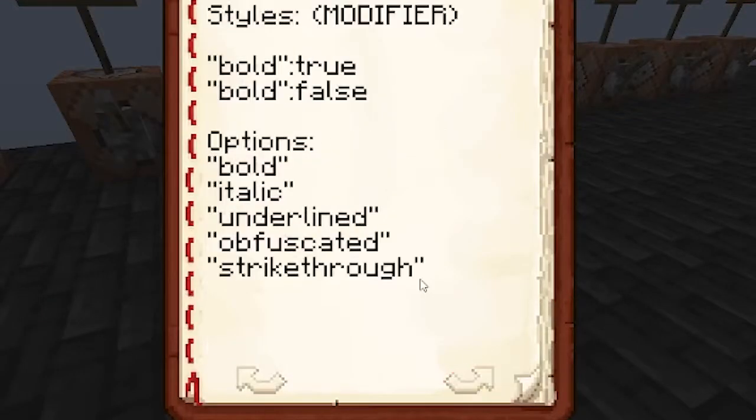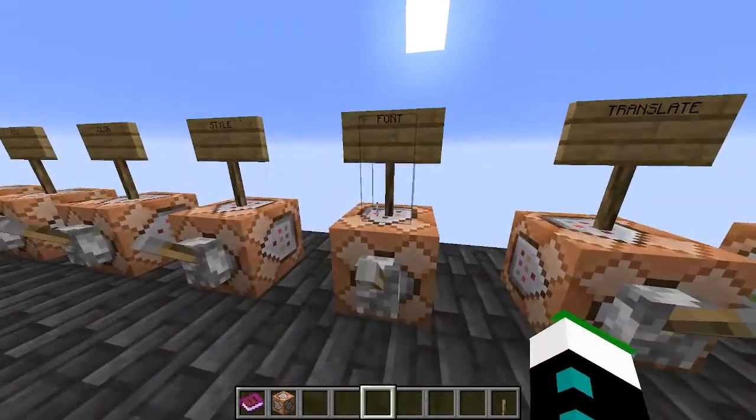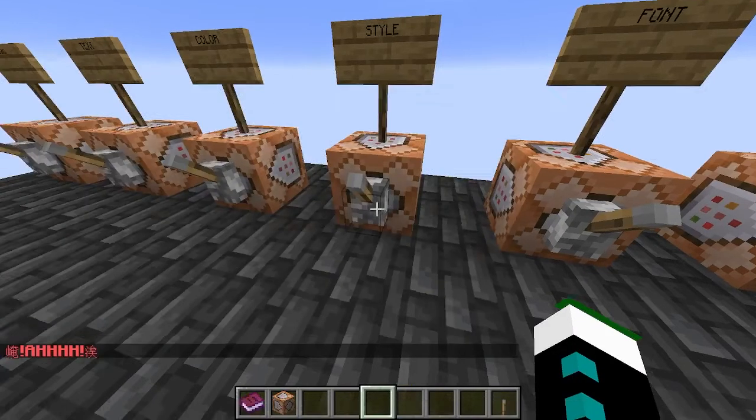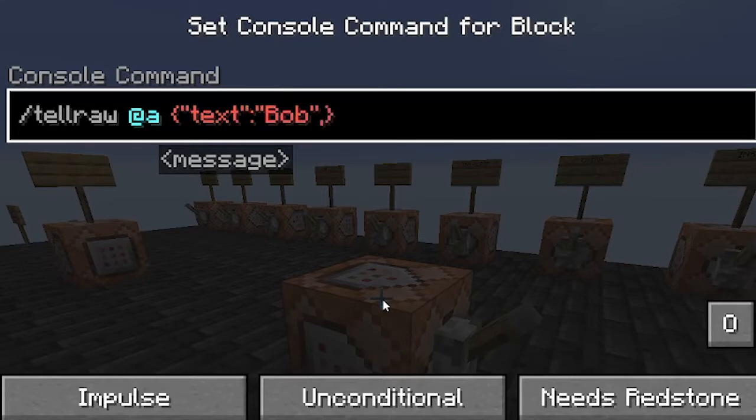Moving on, styles. There are 5 style options you have. You can put all of them or none of them on something. There is bold, italic, underline, obfuscated, and strike through. Obfuscated makes the letters go all cuckoo crazy. So if we go over here to style, as you can see, this mess right here is a style. Everything's bold as well. Let's give an example here. Let's say we had Bob and we want to make Bob bold. You do comma and then in quotation marks bold, and this time without quotation marks after a colon, either true or false, because it's a Boolean.